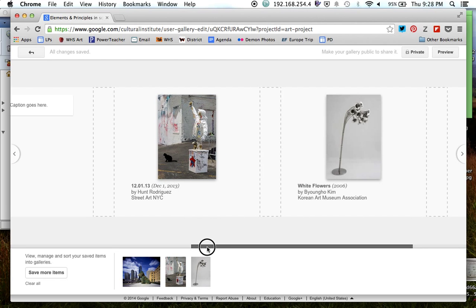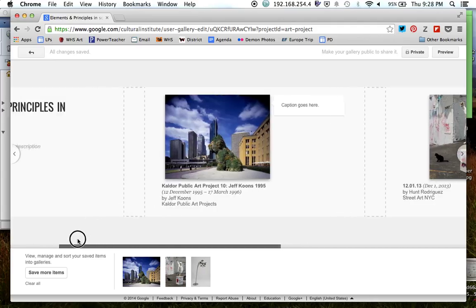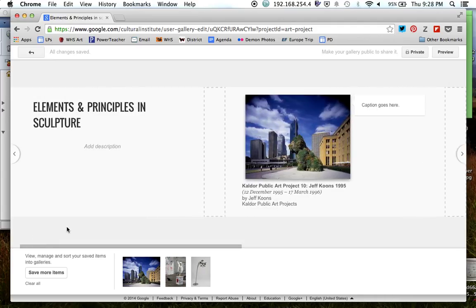So I've got everything I want in my gallery, and now I want to save it in a way that I can share it. So the first thing we want to do is turn it off of private. Up here on the top right, there's a button called Private. Click on that, and we want to make sure that it now says Public.